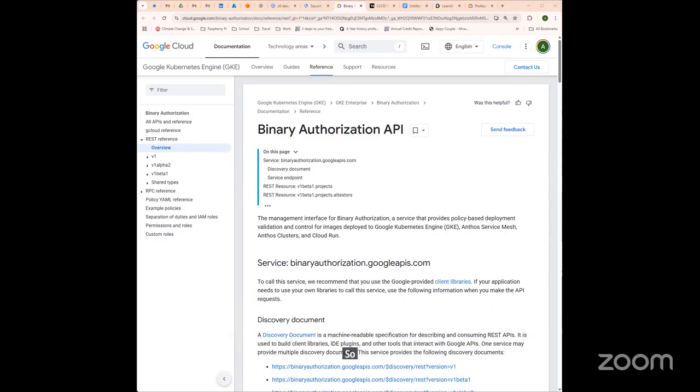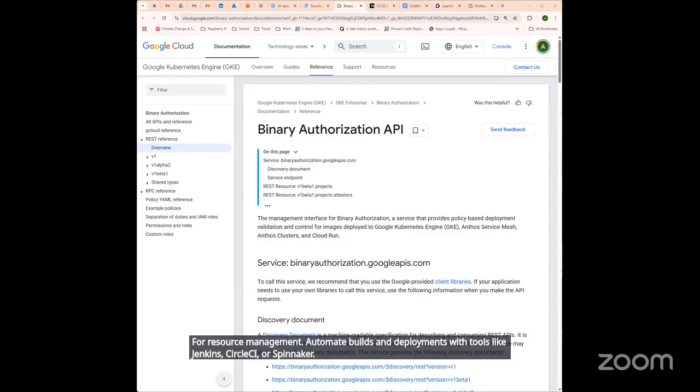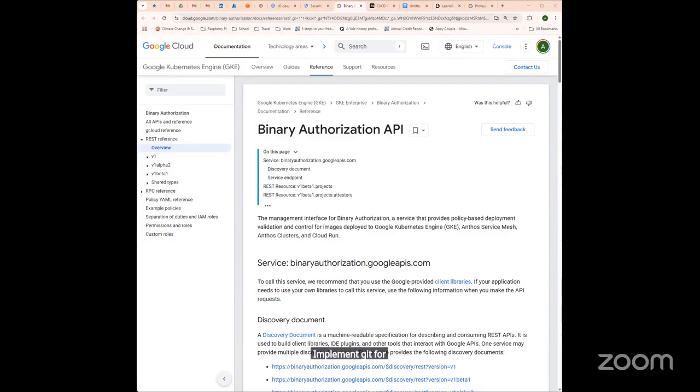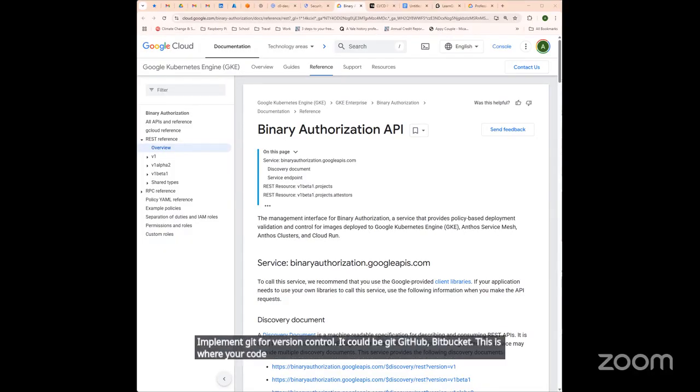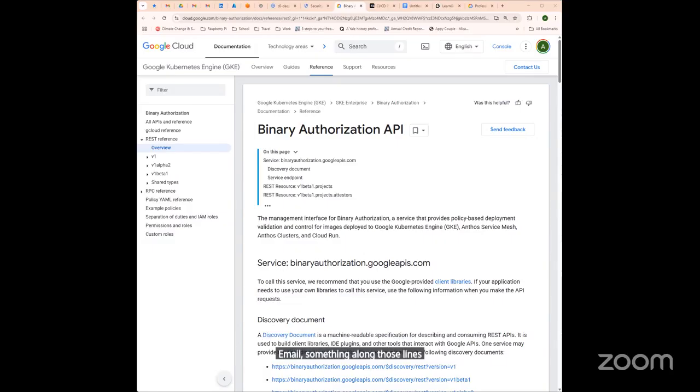So here's some best practices for CI/CD security. One, use infrastructure as code for resource management. Automate builds and deployments with tools like Jenkins, CircleCI, or Spinnaker. Implement Git for version control. It could be Git, GitHub, Bitbucket. This is where your code lives. Then configure notifications and alerts for pipeline issues, usually through PagerDuty, Slack, email, something along those lines. Then track performance with monitoring tools like Google Cloud's Operations Suite.